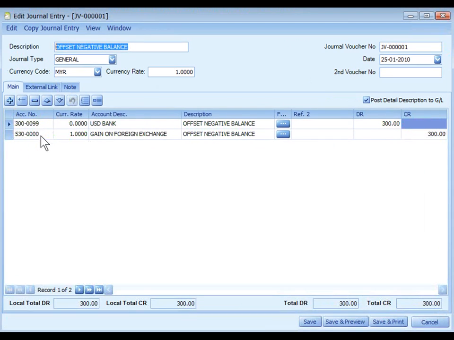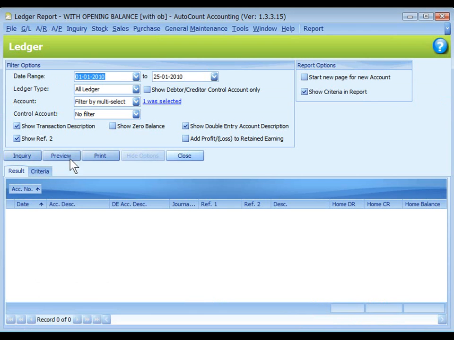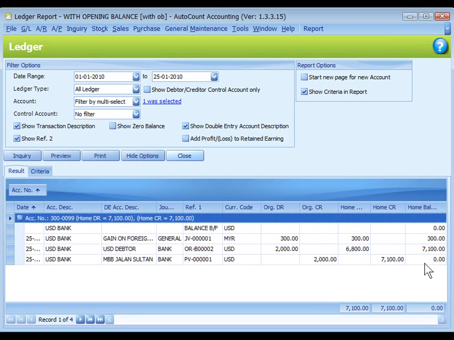Add again and credit to the gain on foreign exchange account. Currency rate is 1. Credit 300. Save. Go to ledger report again. Inquiry. And now you can see after the adjustment of 300, the home balance is now 0.